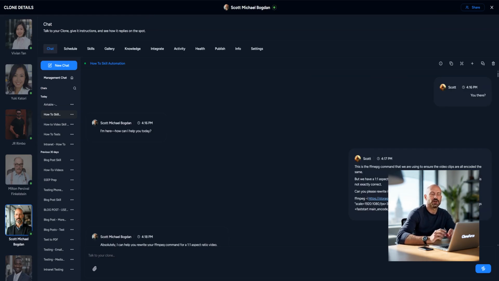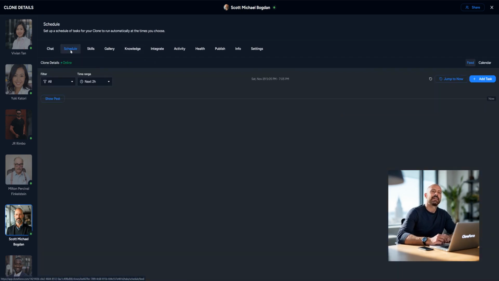After clicking on the clone, you'll land on the Chat tab. This is where you can give instructions, review past interactions, and see how your clone responds in real time. But since we want to schedule automations, let's head over to the Schedule tab at the top of the screen. Now that we're in the Schedule tab, this is where you set up and manage all your clone's automated tasks.